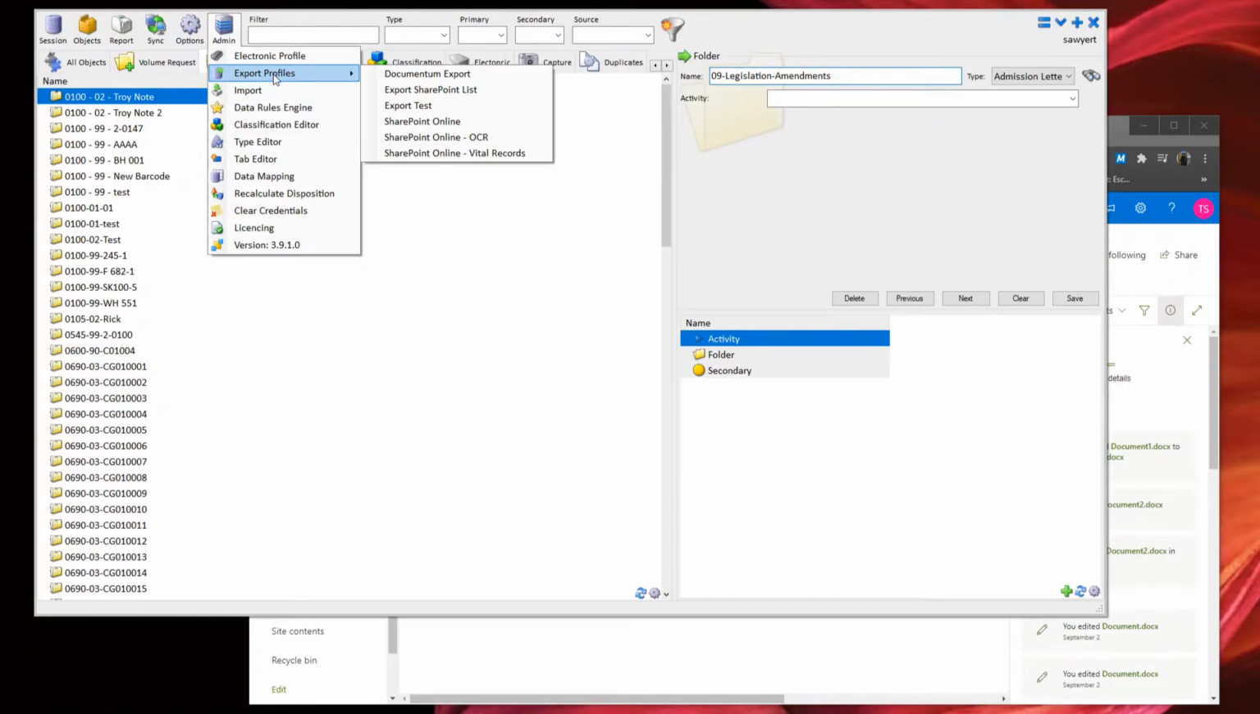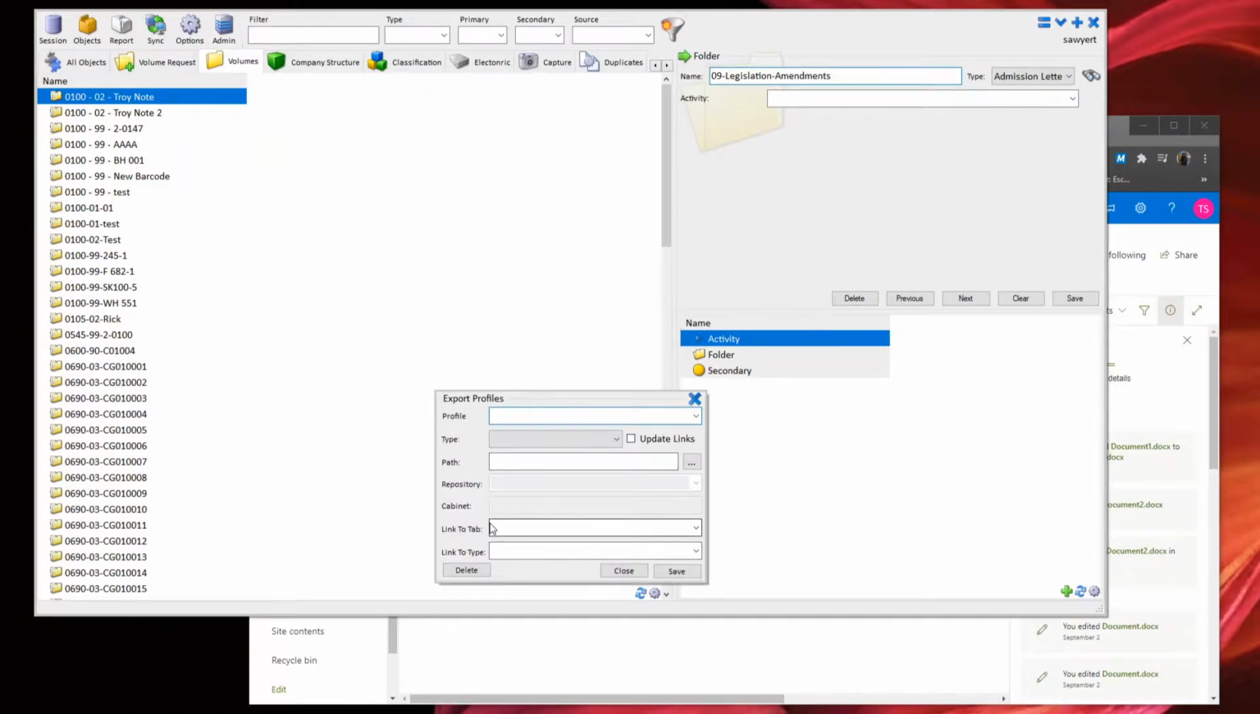If I just click on electronic profiles here, it'll bring up my electronic profiles window. From here, you can see my drop down has all the existing ones and a series of information that goes along with each of those profiles. So let's look at a simple export test I have, and this is just a shared drive export.